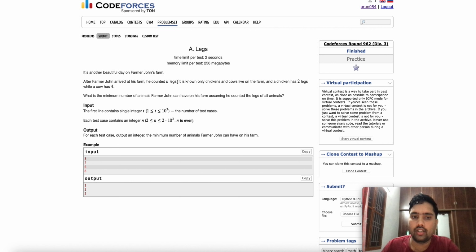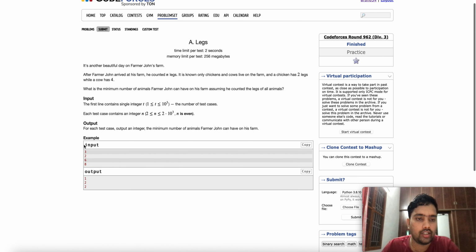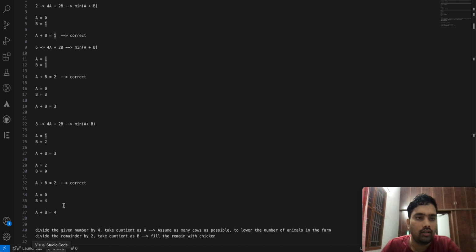number of legs. So let us look at the approach we'll be taking here. I'm taking the example input options. If we are given that the number of legs is 2, so basically this is the formula for counting the number of animals on the farm. I'm taking A as the number of cows that are present and B as the number of chickens that are present in the farm.